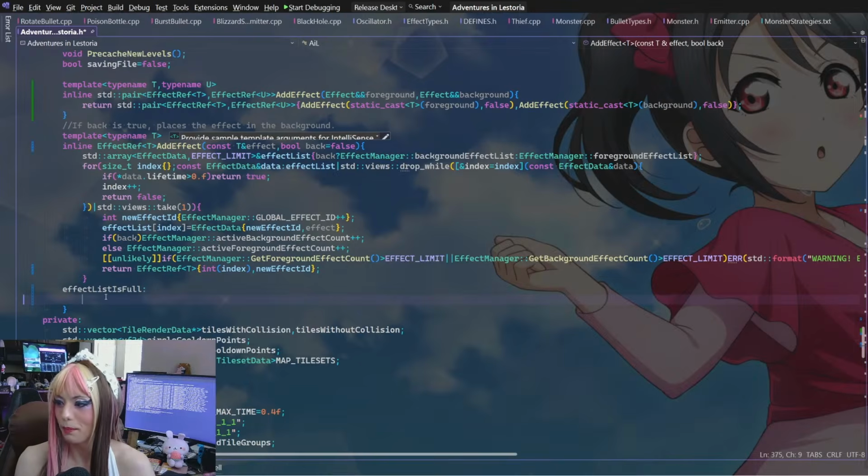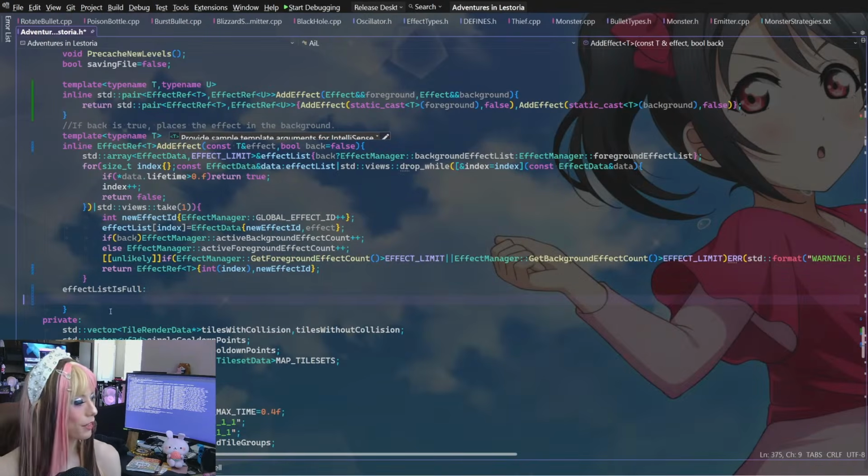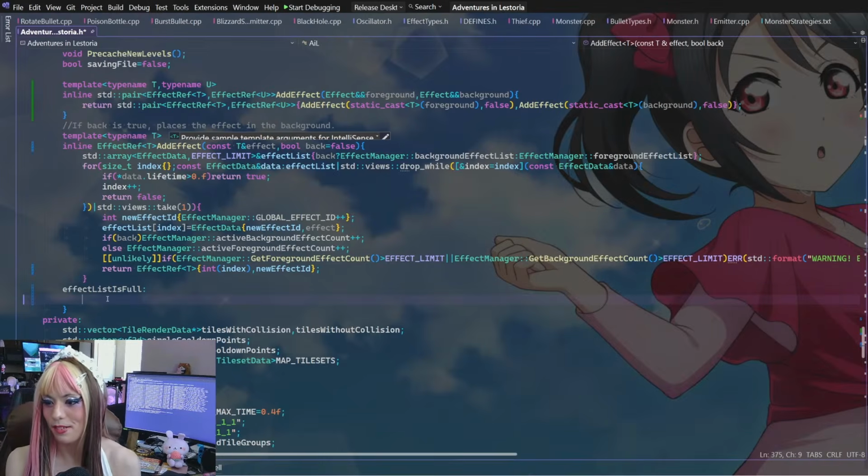Hi there, Water. Welcome. We just successfully compiled our game after 2 weeks of refactoring, so yay! That's exciting. But I do have to fix this, because this does not have a returnable control path.